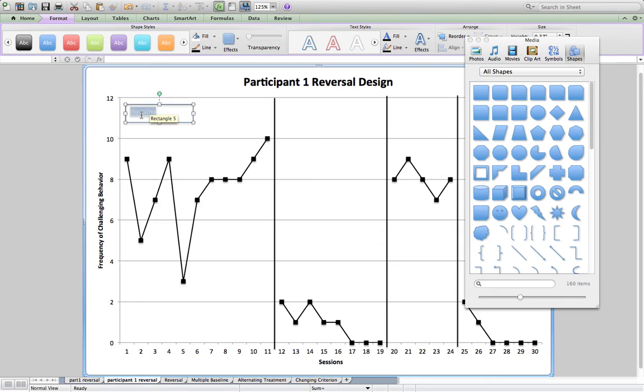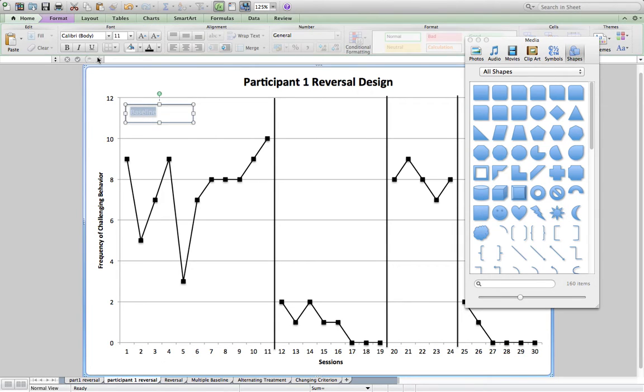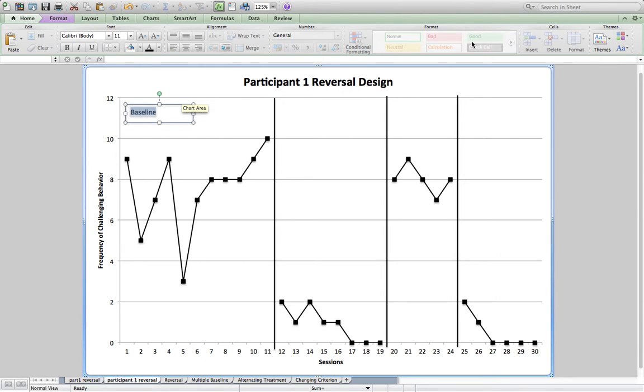For some reason, my type is white today. I'm not sure why, but I can change it to black. Now, I'm going to do the same thing I did with the lines because it's easier than creating new ones. I can get rid of my shape menu. I'm going to copy and paste.